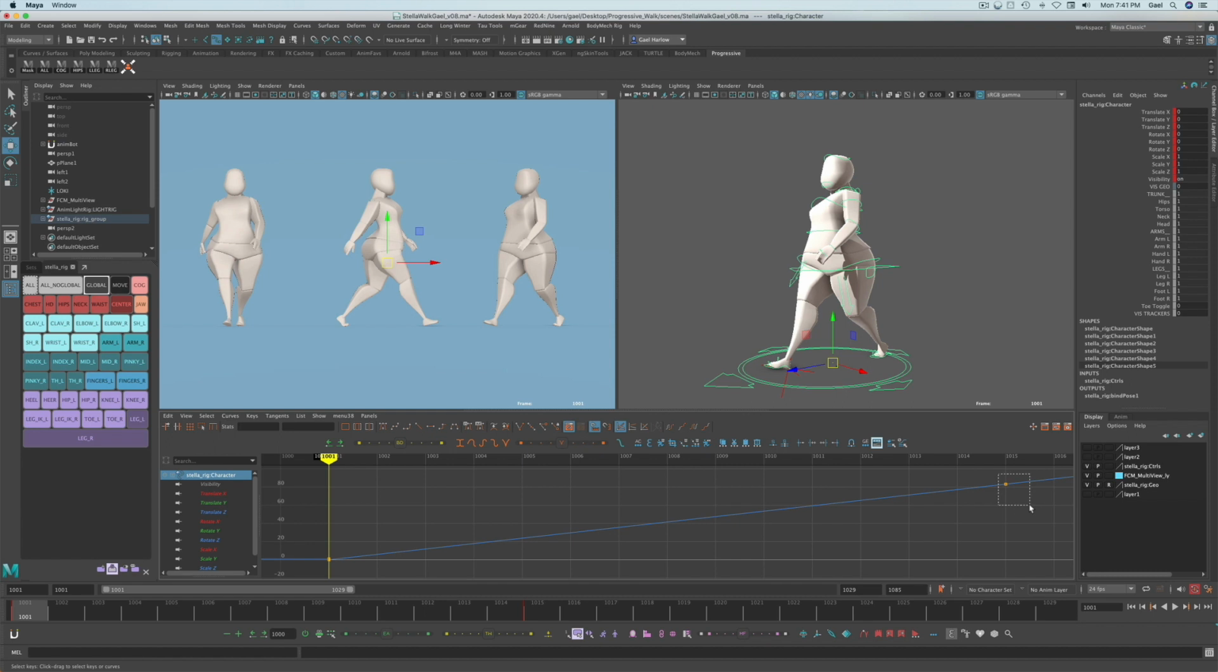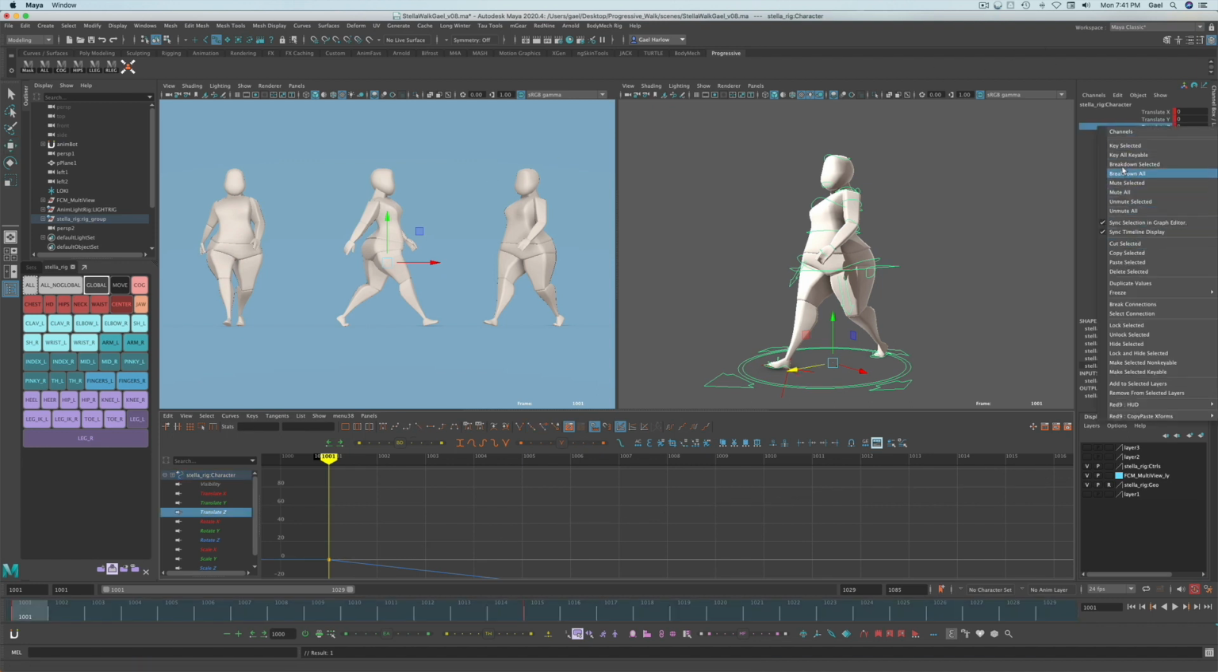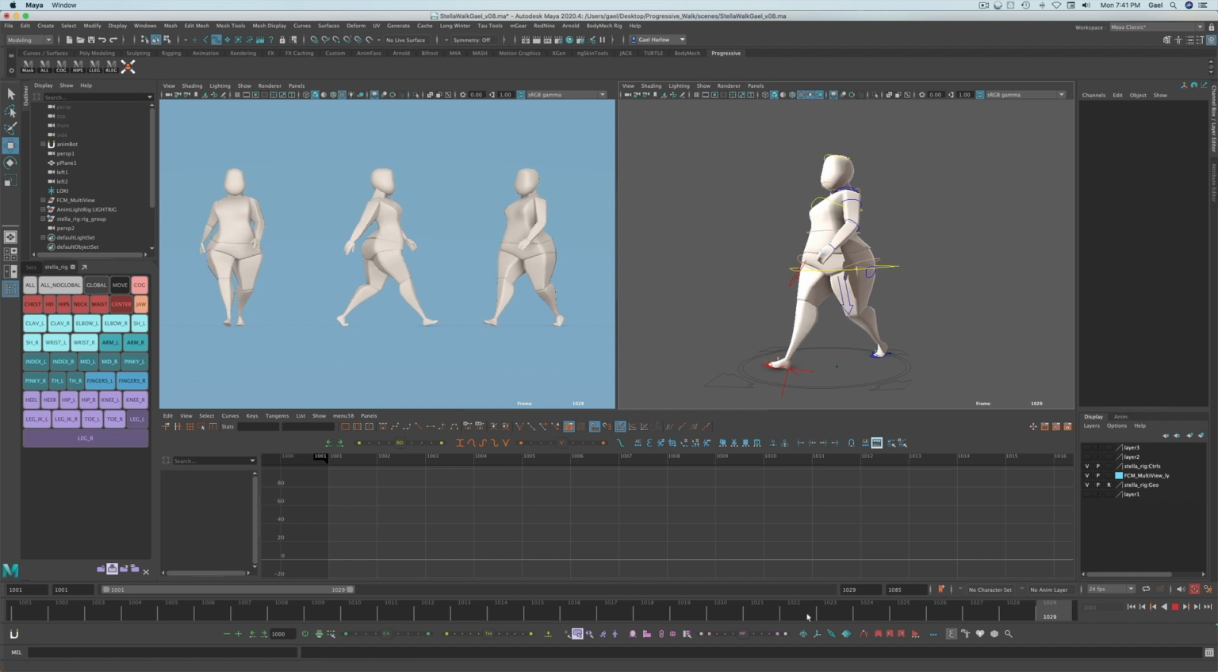I want to save this key in case I want to make further adjustments to my cycle. So I'm going to make this minus 83. And then I'm going to, once again, mute this channel. So our character is still walking on the spot.